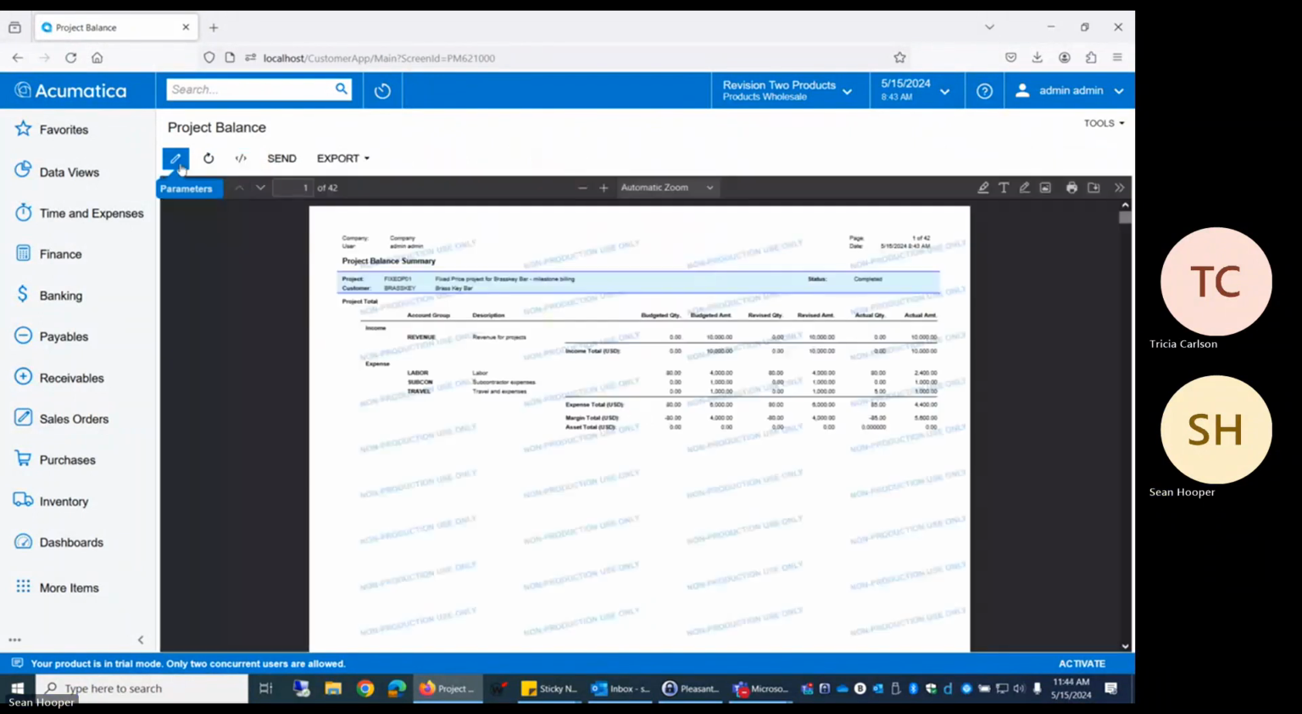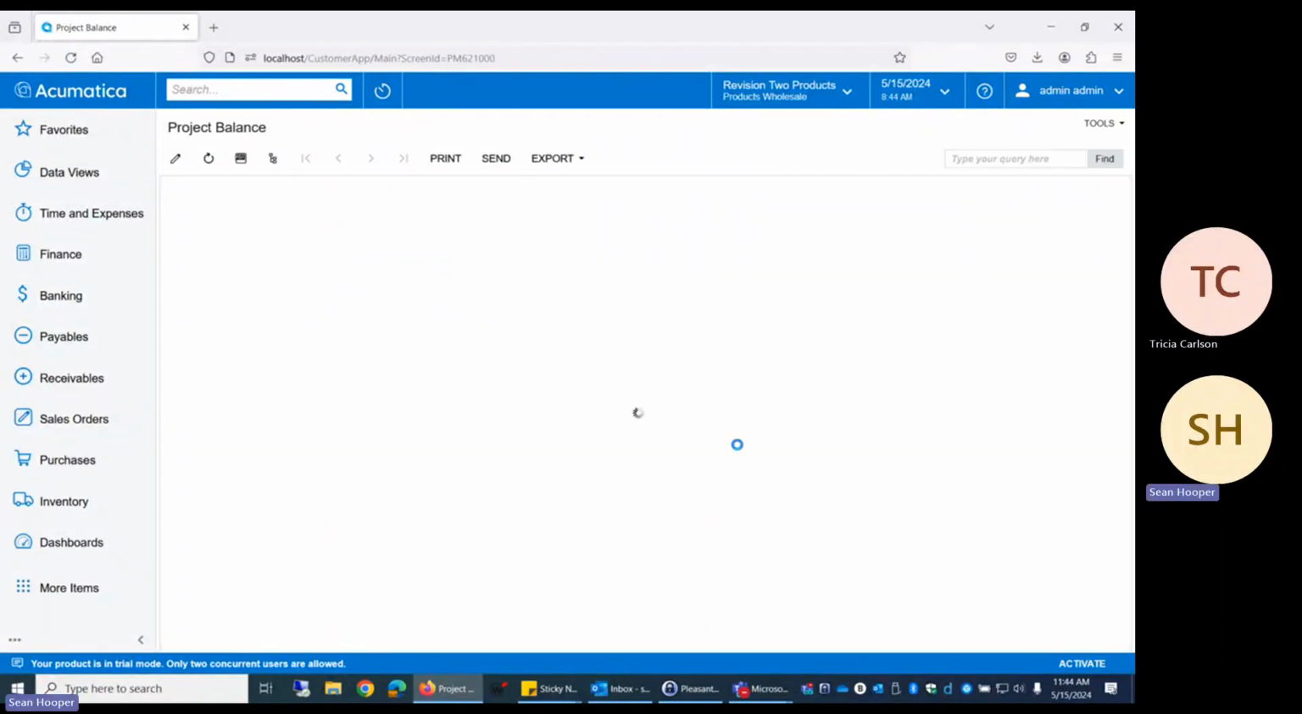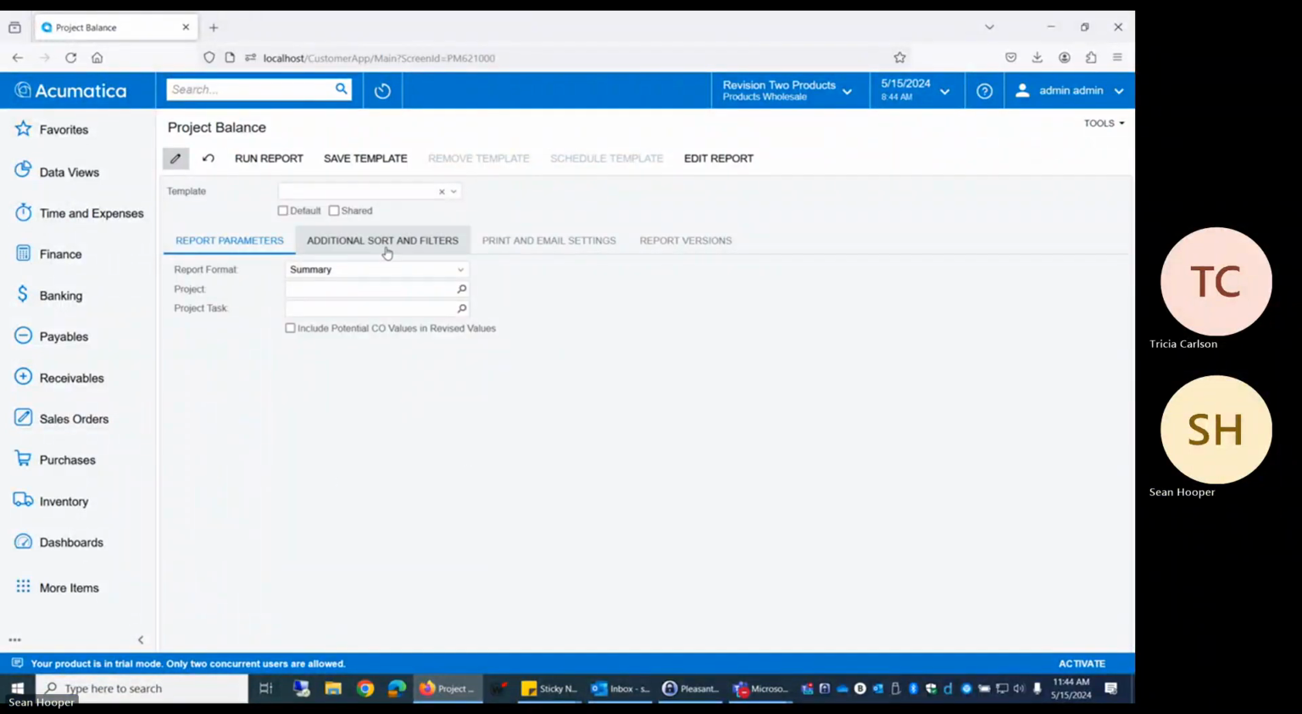All right, so let's go back here. Oh, and actually, there's a quick thing right there. If you're viewing a report and you realize you want to change something on it, instead of having to go back here and find it, you hit this pencil, and it'll take you right back to the main page. So there's the base report.